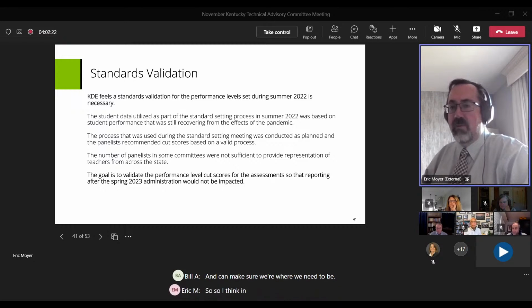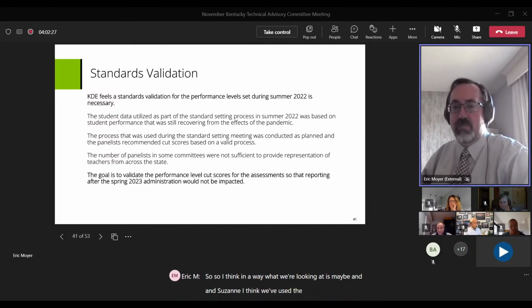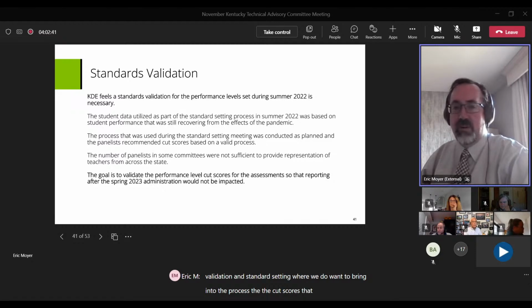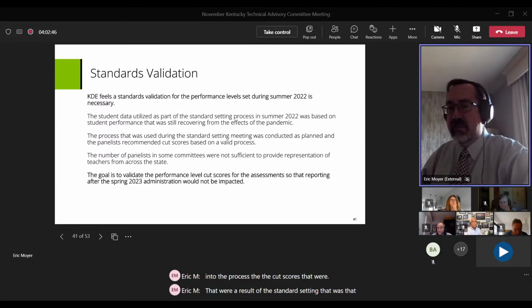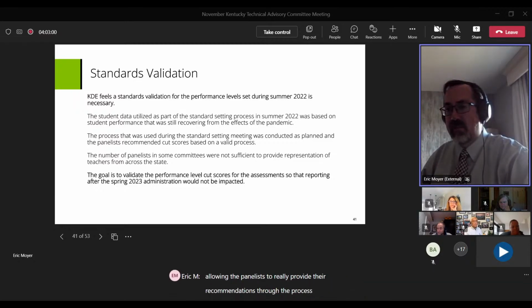So I think in a way what we're looking at is, and Suzanne, I think we've used this term in other situations, somewhere between a standards validation and standard setting, where we do want to bring into the process the cut scores that were a result of the standard setting done by the teachers who were there and the process they went through, but at the same time allow the panelists to really provide their recommendations through the process that we end up using.